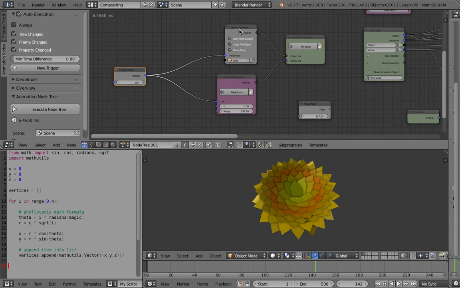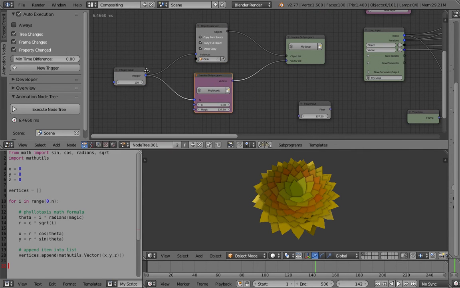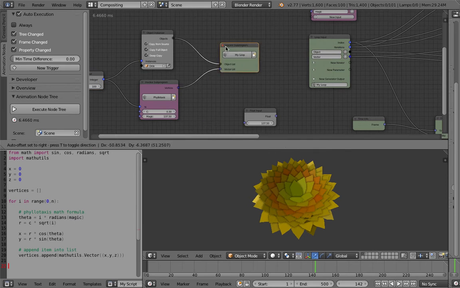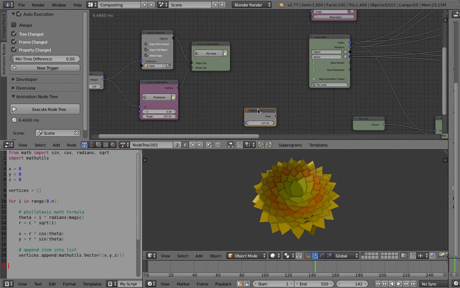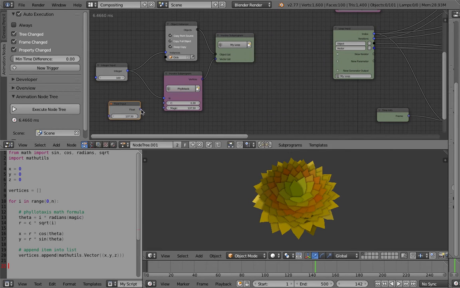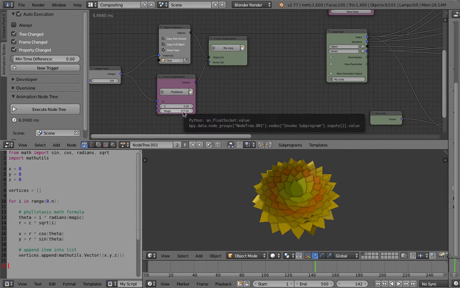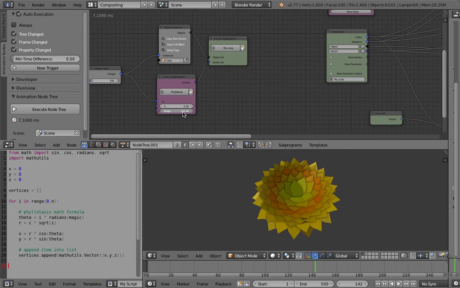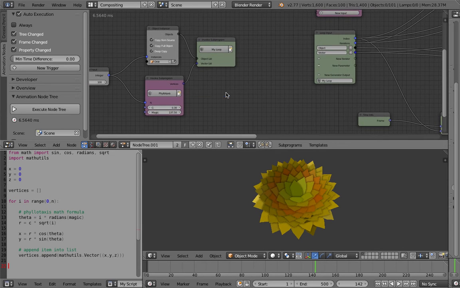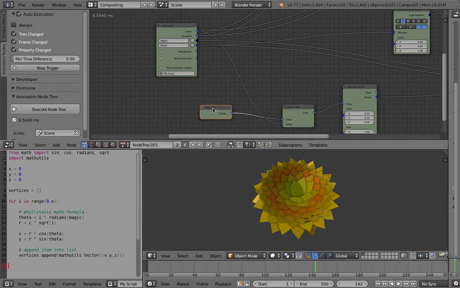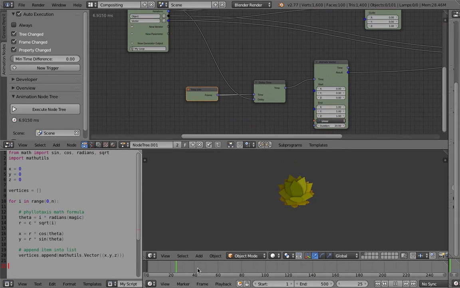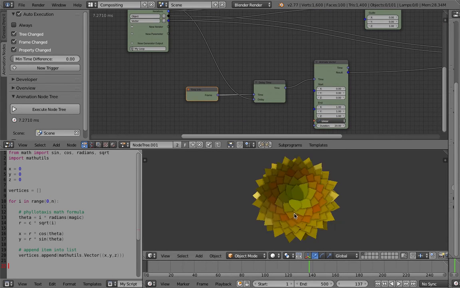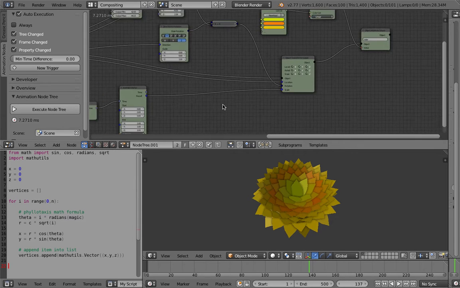Let me check if everything's correct. So integer, and then this is the loop thing. That's going to be for our magic number. We don't need it. You can still change the magic number. 137.5 is the magic angle there. So everything's still working good. That's what we want.